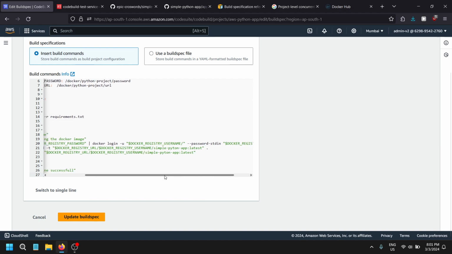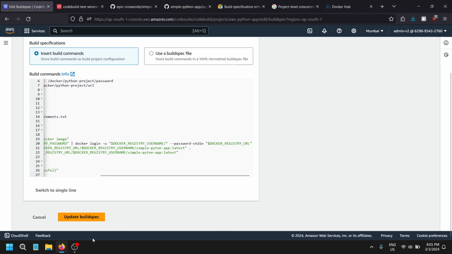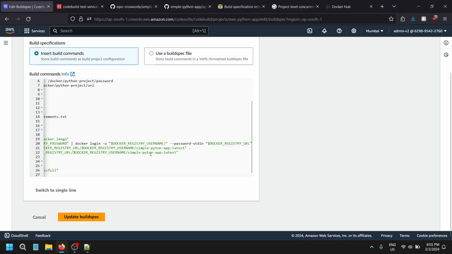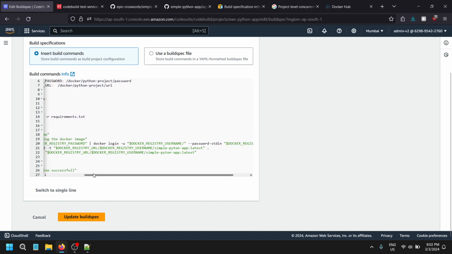Yeah, Docker registry URL. stdin. Did I type it correctly? Stdin. Let me check my documentation. Stdin. Yeah, I have done it correctly. So Docker login -u. Yeah, all those things are correct in my opinion, I guess.